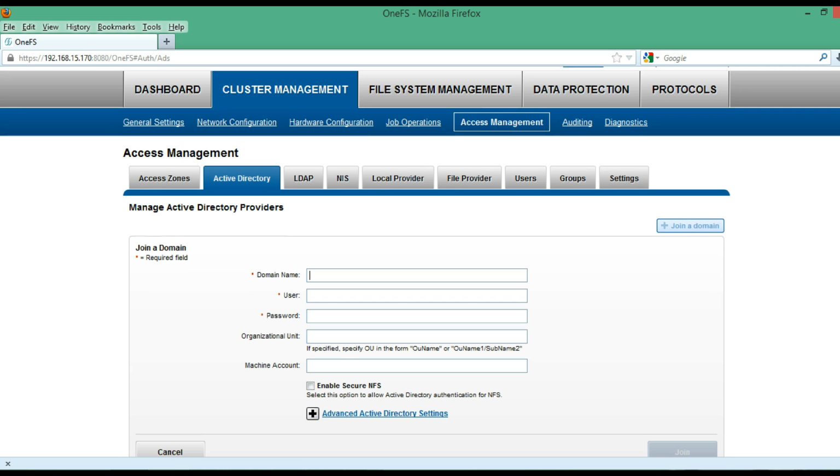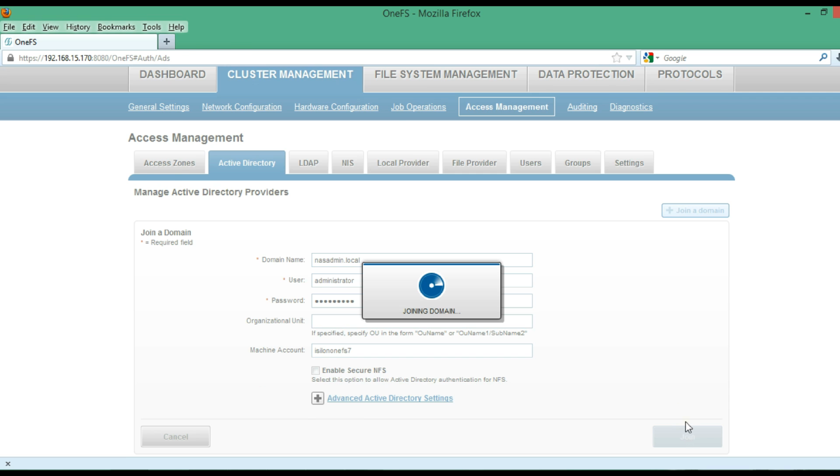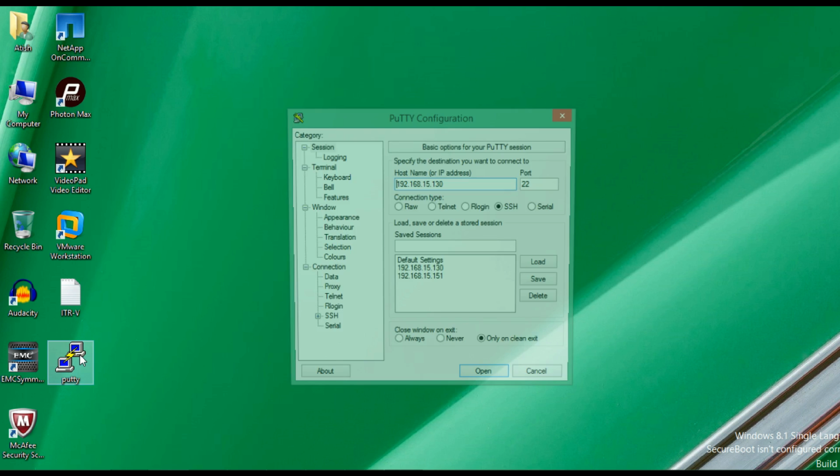Type all the required information under Access Management and Active Directory tab. Most often, while joining an Isilon cluster to a domain, we get the below error. Error 1, clock skew is too large, invalid argument. This error occurs if the time difference between the DC server and Isilon cluster is more than 5 minutes.